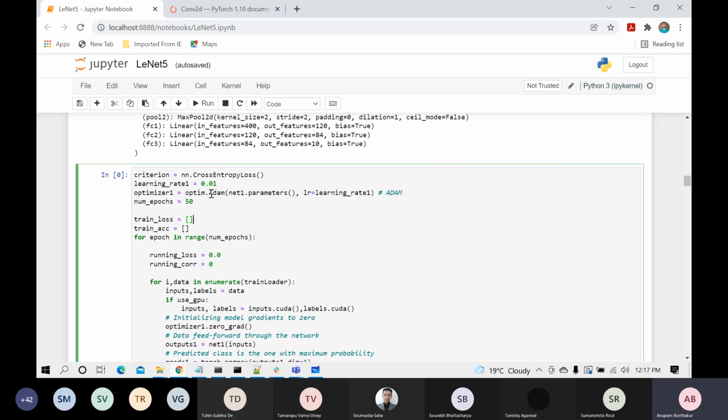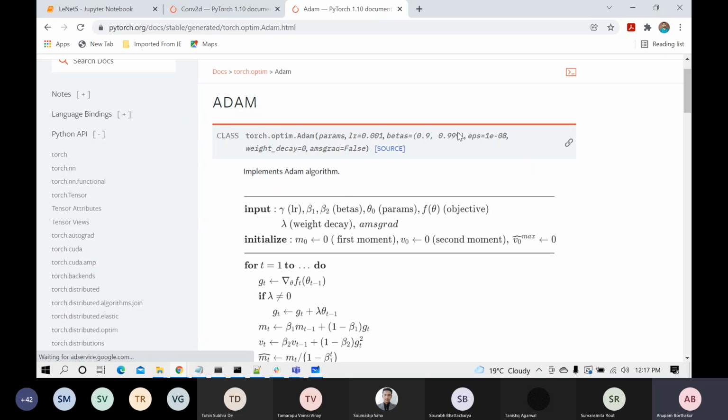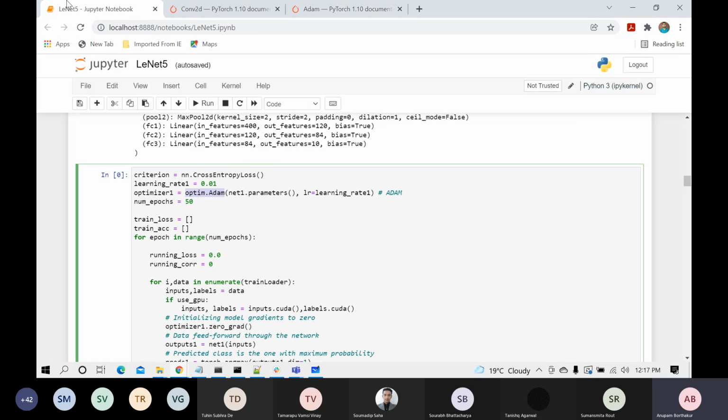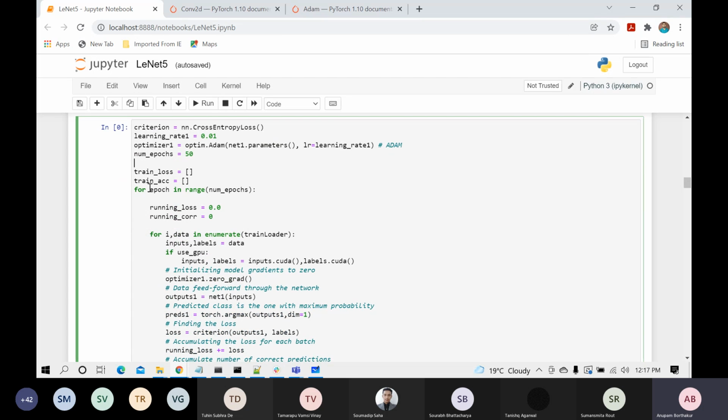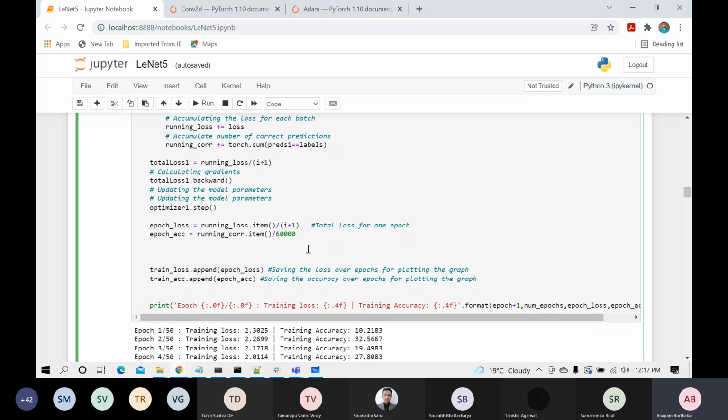Then you change Adam to SGD. What happens is there is momentum also. If you just type optim Adam and have any doubt, the PyTorch libraries are there. Go check what things are written and why it is used. Then you can use the momentum also. You can play with this optimizer, play with the loss function, and change the number of epochs. Anything you want to know more about this, you can do that.